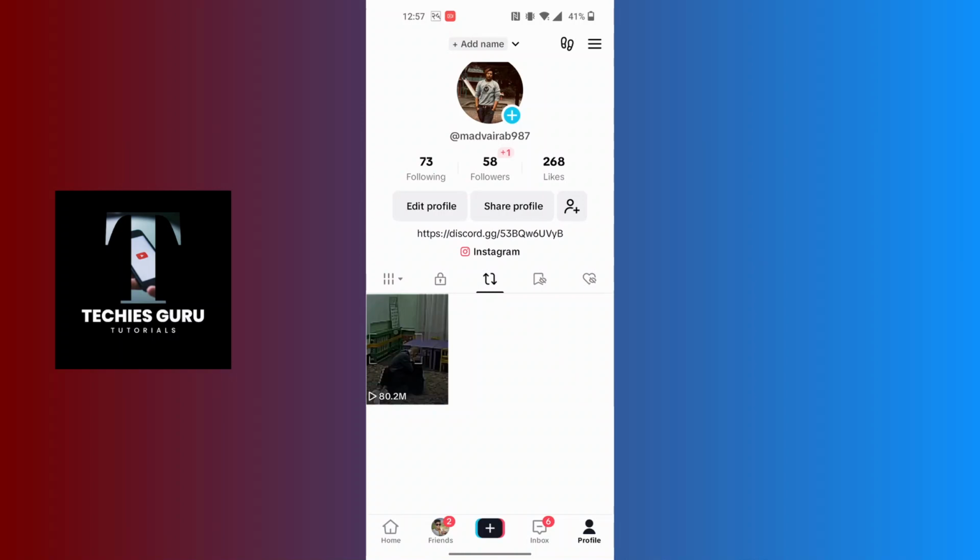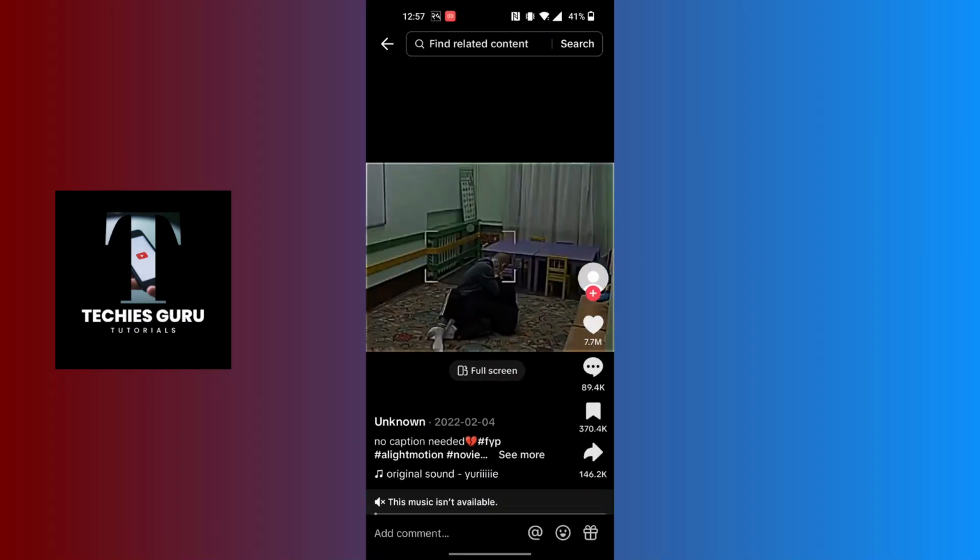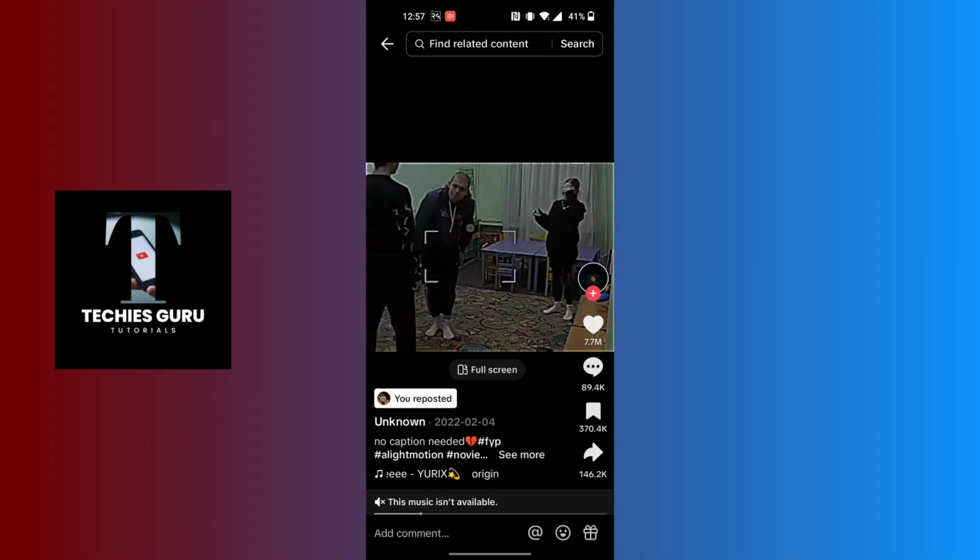Now in order to delete a repost on TikTok, first open up the video which you want to remove or delete from your account. And on this interface, at the bottom right corner of the screen, you can see your share icon available for us.